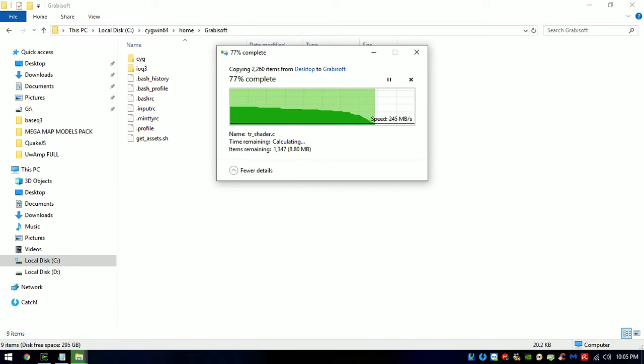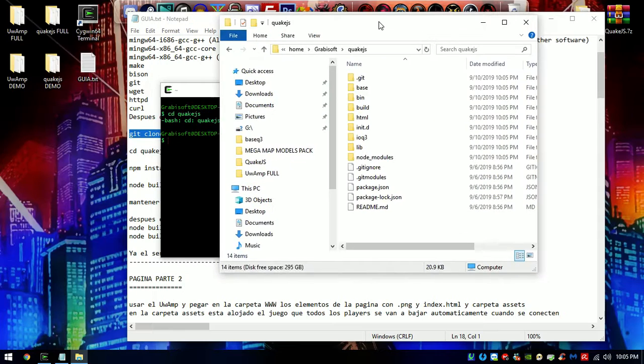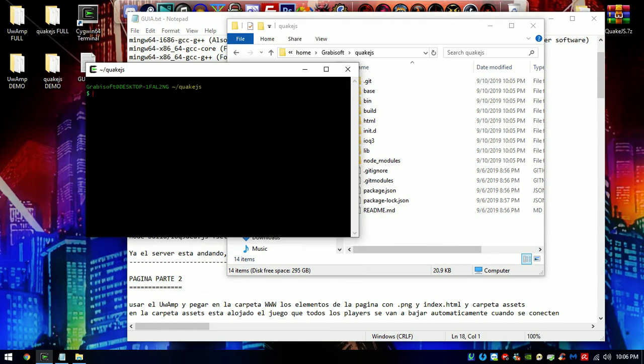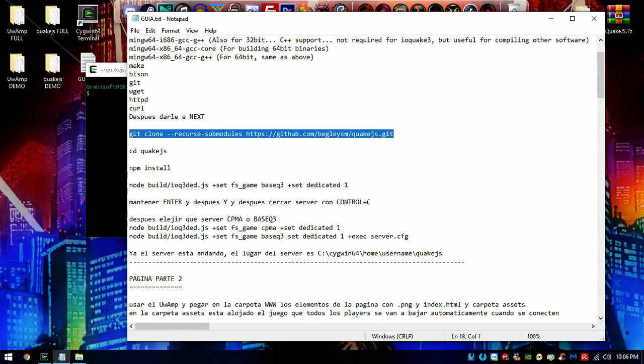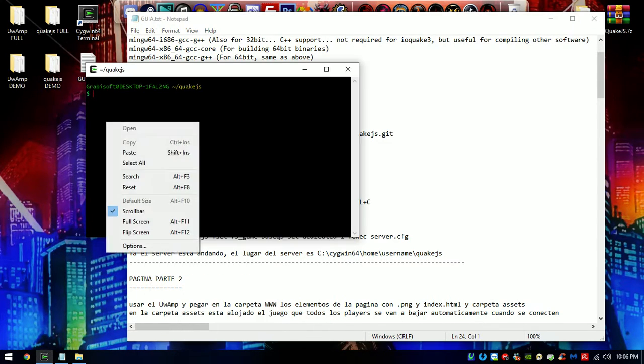So I'm gonna paste this thing. I'm gonna just delete this, and now you're gonna have QuakeJS. So once you type cd quakejs, you'll be able to execute certain commands. We're gonna clear. So first time you do it, you just have to npm install, and then start the dedicated server for the first time by putting this command.